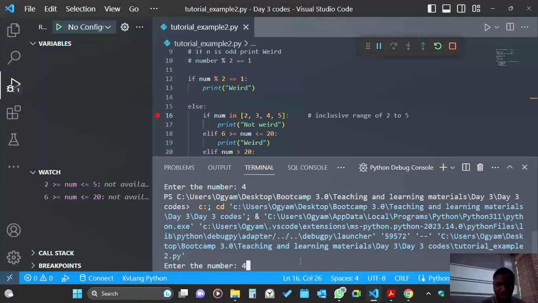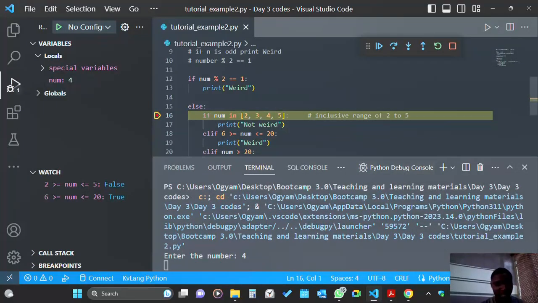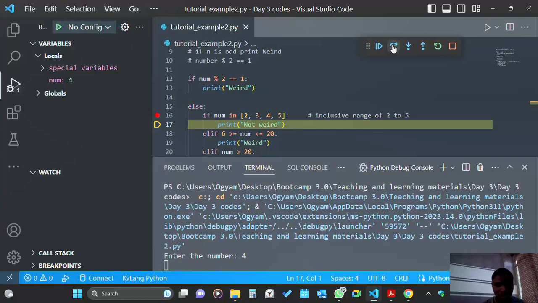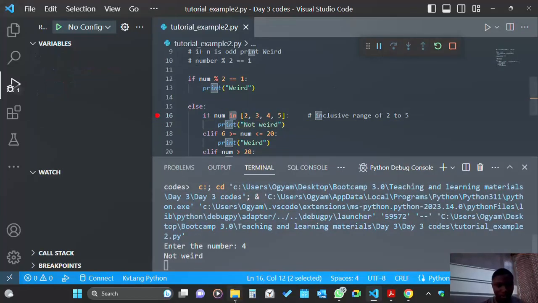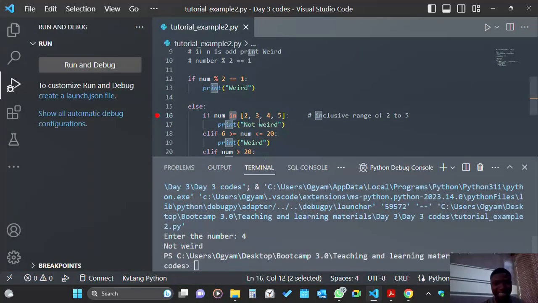Okay, so let's input a 4 and we get to this part. Now this code does not exist, so I take it out. Okay, so num is in this range. This is also another logical operator, the in operator. So it prints not weird, but this is a less effective way of solving the problem, because if it is 1 to 1000, are you going to type all the 1000 characters? So let's see why our code isn't working.